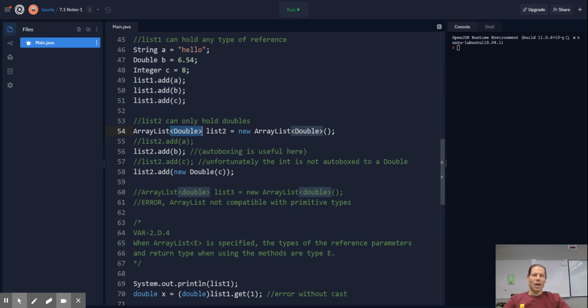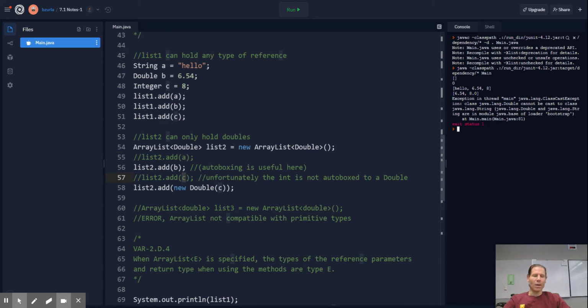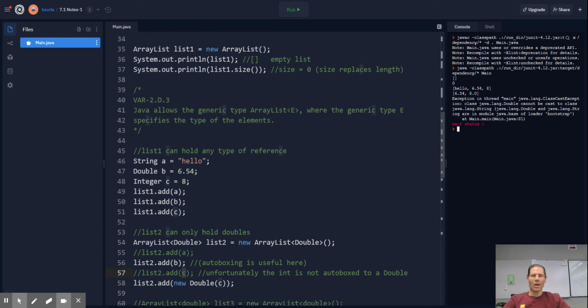Now, if I tried to add things like A, which you might remember was a string, or C, which was an integer, those would all be rejected. So right now, if I run this program, everything should be legal. I've commented out lines that cause errors. I'm getting some warnings. Okay, those warnings may be dealing with the fact that my array list wasn't typed, up here in line 35.